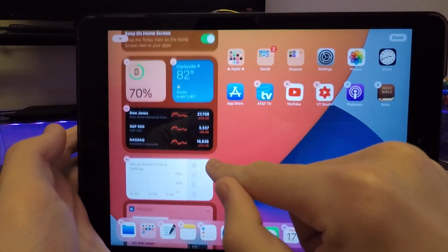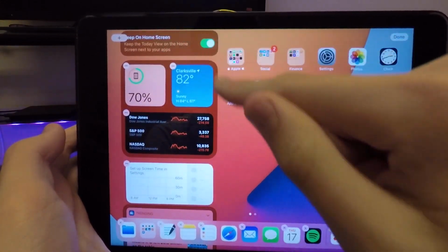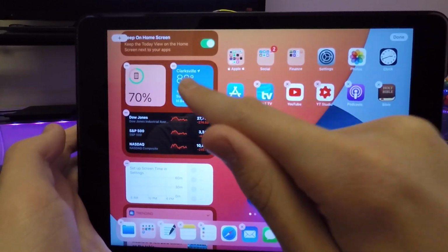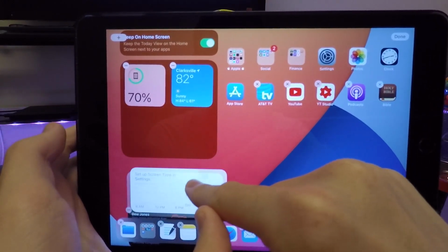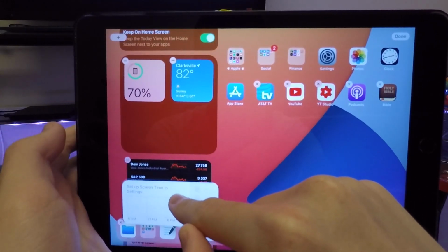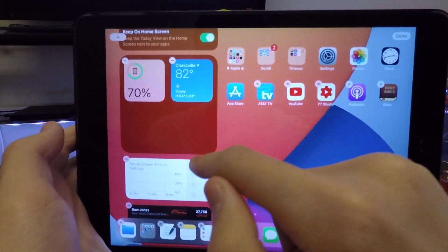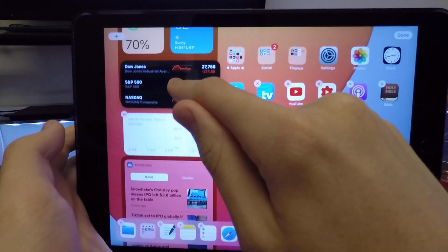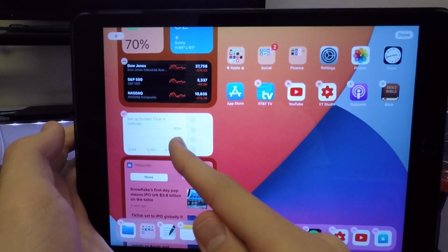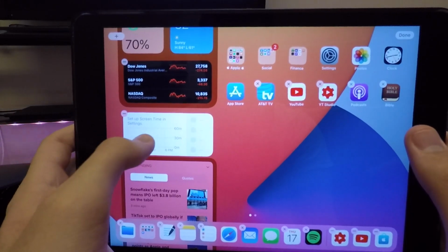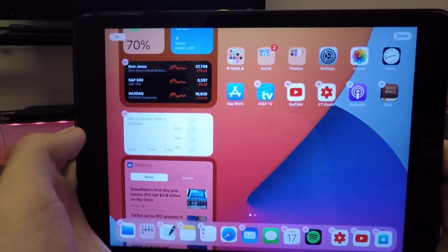Now you may notice that there's actually kind of an outline here on these and not this one, and that is because these are the widgets that you want pinned at all times, so they'll always be in view. So that's why it's like that. But we can put as many as we want right here as well. So yeah, there's a screen time widget. It's in there. It's good to go now.